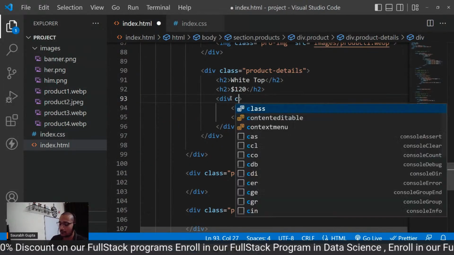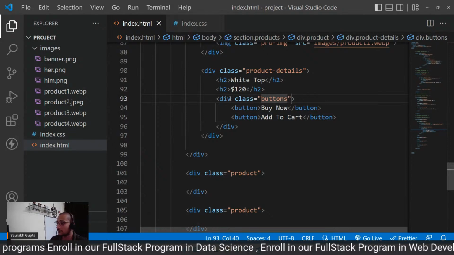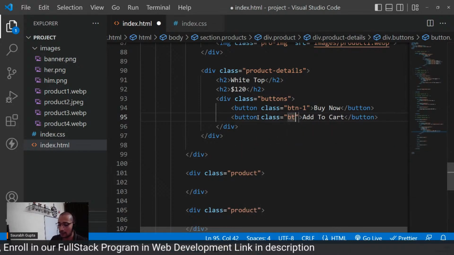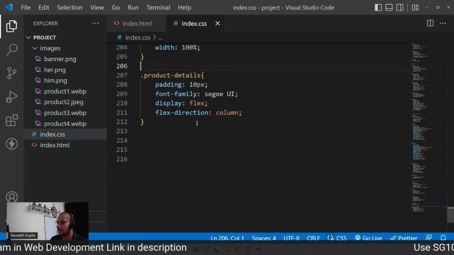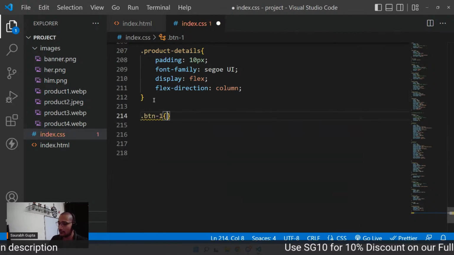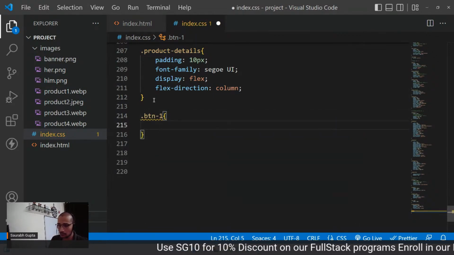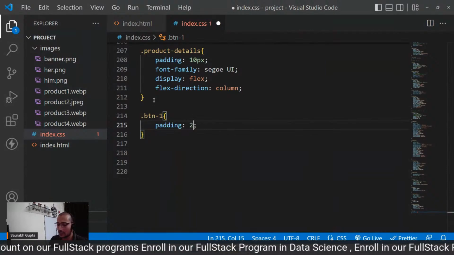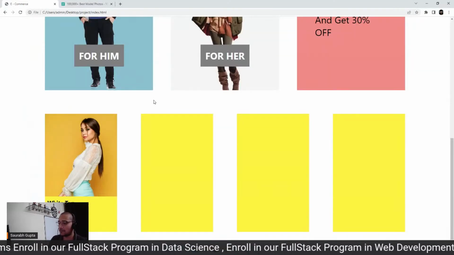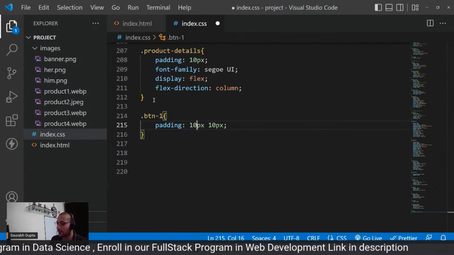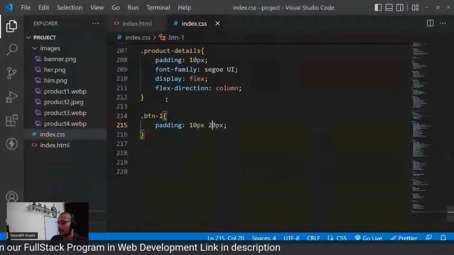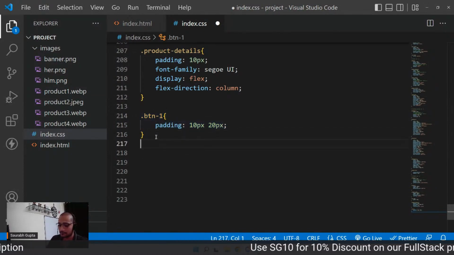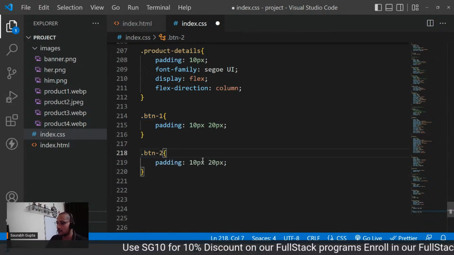So give this div class of buttons and give these classes btn-1 and btn-2. I'll style them quickly. .btn-1, just give it a padding. So padding from left, right, 20 pixel, from top, bottom, 10 pixel. Too much. Oh, sorry. From top, bottom, 10 pixel, and from left, right, 20. First is top, bottom. Yeah, something like that. And same for btn-2. The only thing that will change is color, but again, I'm just trying to keep it simple. So till the time you learn more CSS, let's go with this way.